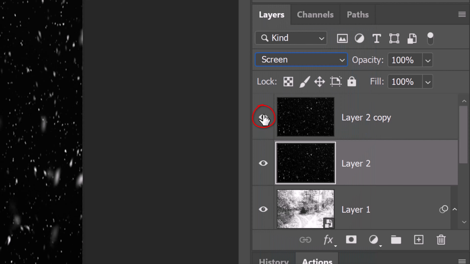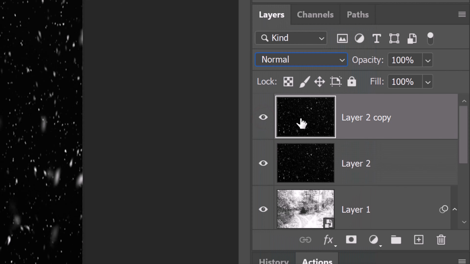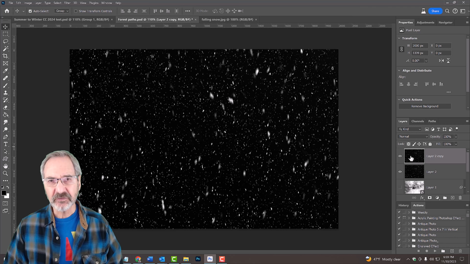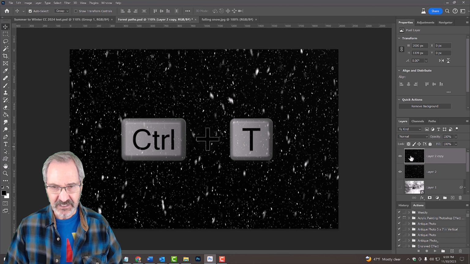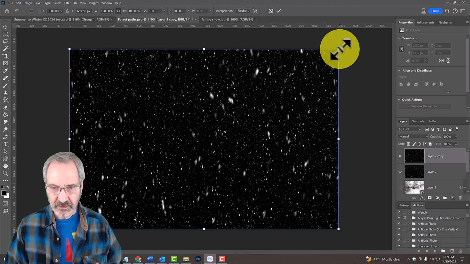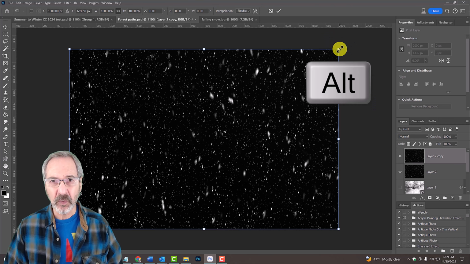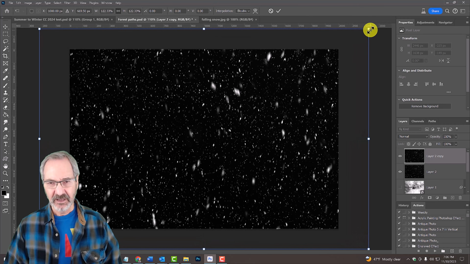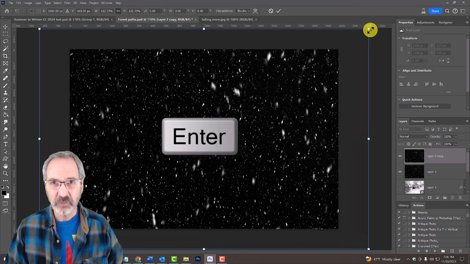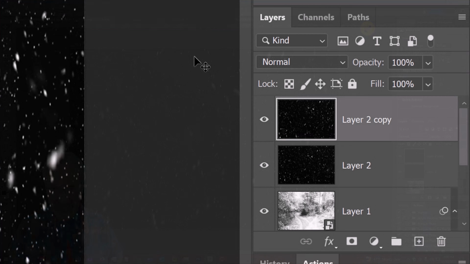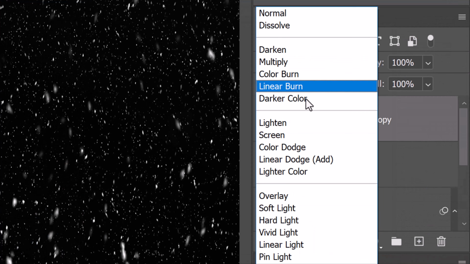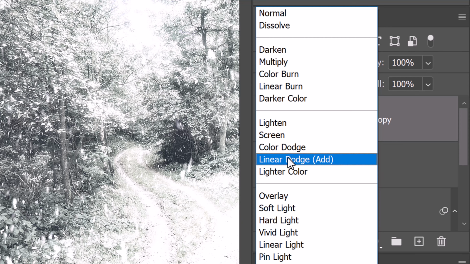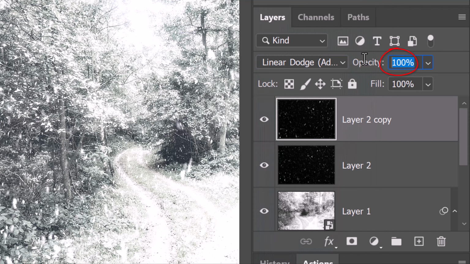Make the copy visible and active. We'll increase its size with the Transform tool. Press Ctrl or Command T. Go to a corner and press and hold Alt or Option as you drag it out approximately this much. Then press Enter or Return twice. Change its blend mode to Linear Dodge and reduce its opacity to 70%.